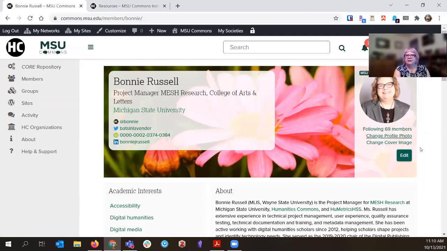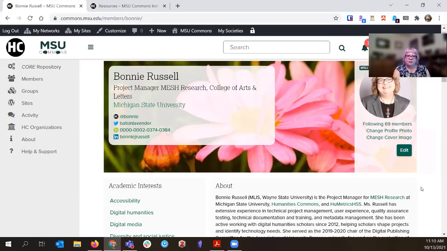I'm actually following a number of members. You can follow people and you'll get an email notification when they post a new core deposit or post some information in a group. That can be useful if you're working with other colleagues or if they're just subjects that you're interested in. In some cases, I'm following people because I'm interested in their research. It may not be my particular area of research, but I just have a personal interest in it. So there are ways in which you can connect with people that you're simply interested in what they're doing.